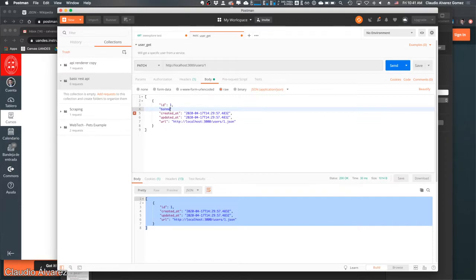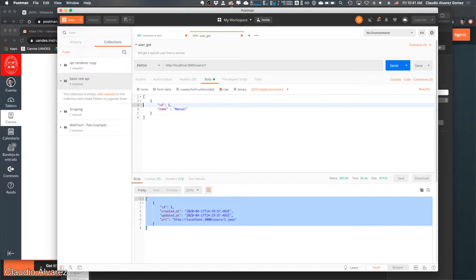So I'll change Claudio to whatever other name possible. Yeah, my son is Manuel, so I'll put Manuel here. And I'll simply delete this stuff. All right, so we'll try this. There's a comma that's not necessary there. So, okay, I'm patching the first user, passing this object as the request body, as raw JSON, JSON content type. Then if I run this, let's cross our fingers.